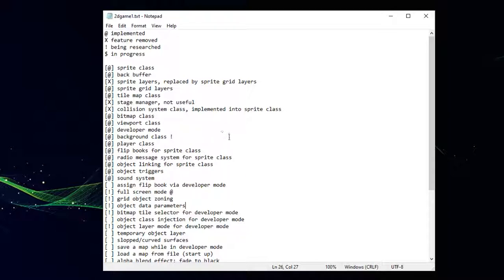I had a collision system class, but I didn't like it because it was very slow. And the way it worked is every time we had a game cycle, the collision system would go through every single object and it would try to see if they were colliding with each other.